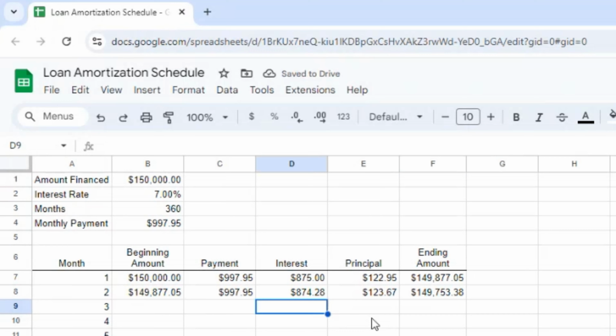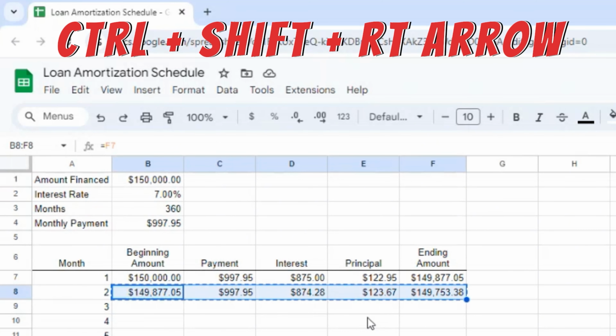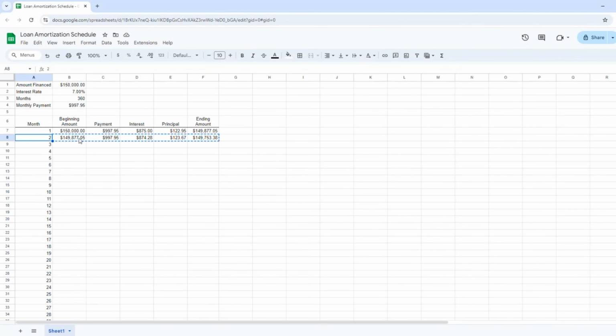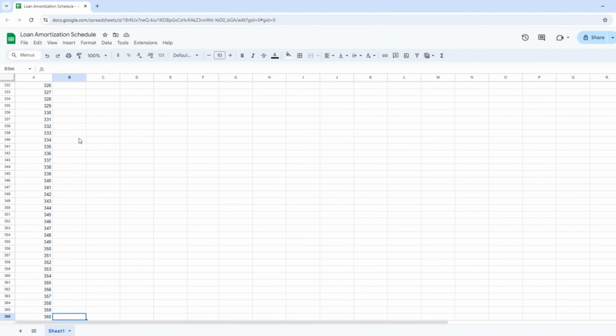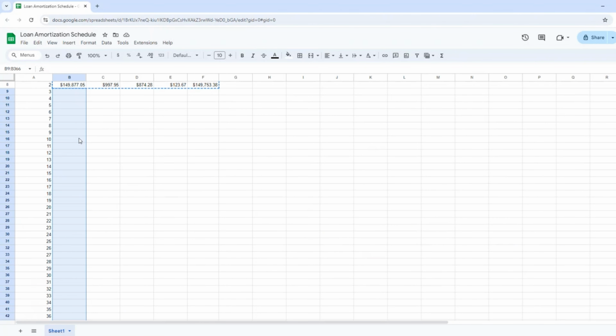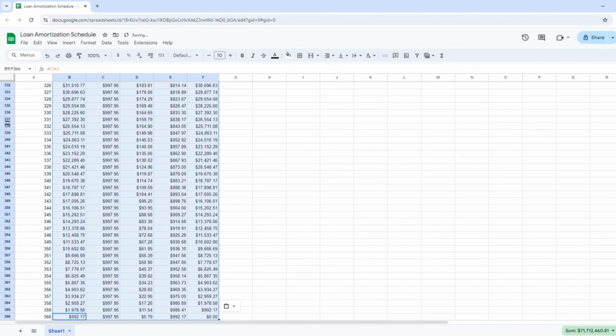A little tip here is to go to cell B8 and use shortcut keys Control-Shift right arrow, then Control-C to copy, then go to the month column and Control plus down arrow to get to the last month. Then in cell B366, Control-Shift up arrow and Control-V to paste the whole area highlighted. These shortcut keys make copy and paste go a lot faster. So now you can see each month detailed in the Google Sheet.